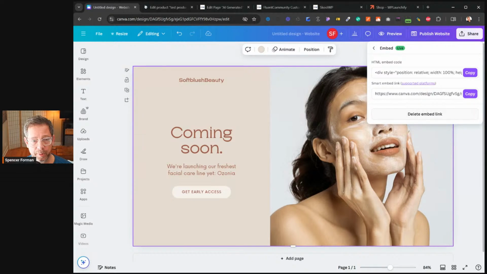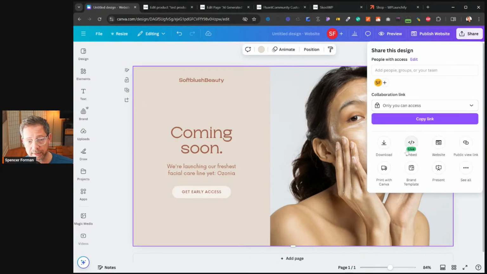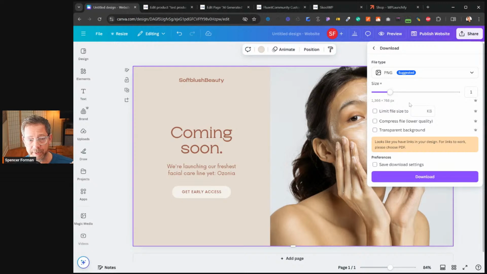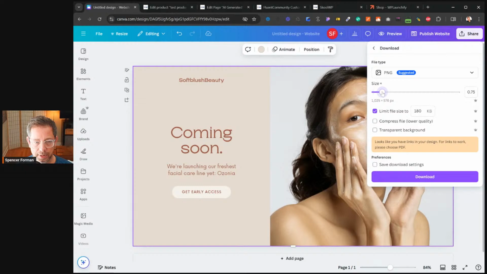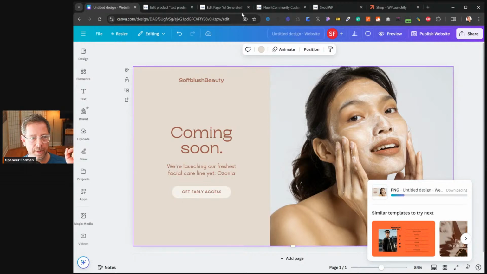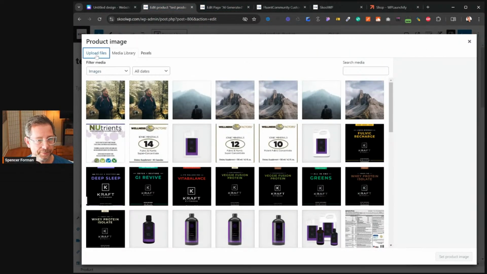And one of the things that's really cool, that's kind of meta, is we can repurpose this, because we can download this in whatever form we want, just as a static image, right? And I'm going to limit it to 180 kilobits, so it's not too huge. I'll make it a little smaller, okay? And I'm going to download it as a PNG. So I know it's just going to be ready to use as my product thumbnail. I'm going to set that as the product image.